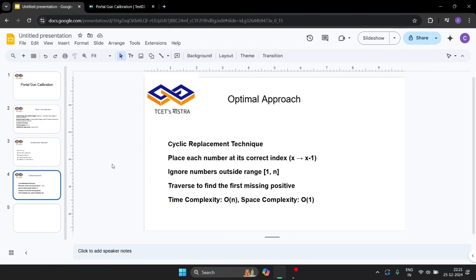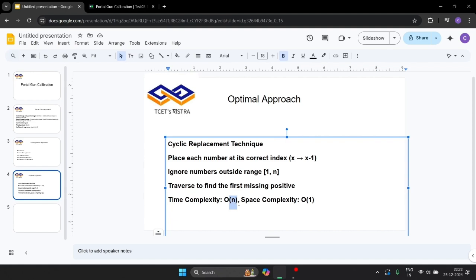Every valid element, I should say. A valid element is basically a number that is greater than 0 and less than or equal to the size of the array, because I know that my answer will be lying in 1 till n. It can never be negative, it can never be 0, it can never be greater than the size n. After doing the swapping, we just check the array to find the first missing positive number and we'll return that. This is a linear solution with constant space.